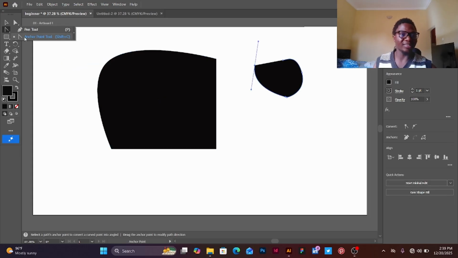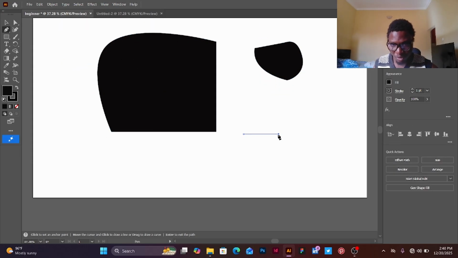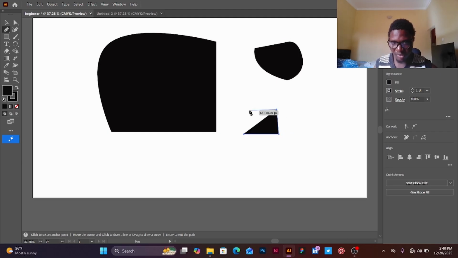And before I forget, let me mention this. When you are using your pen tool, let's say you are drawing a square, except you join those points, if you notice when you are using the pen tool, there is a line that is always attached to it.